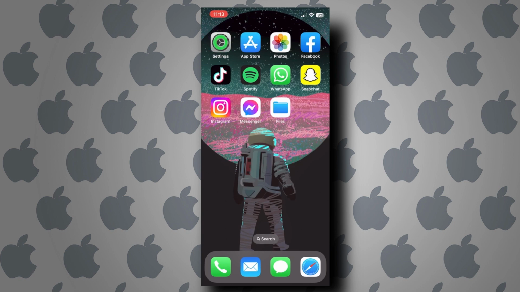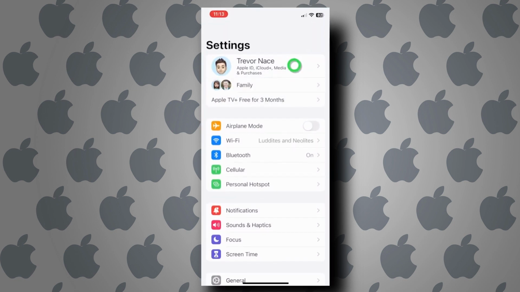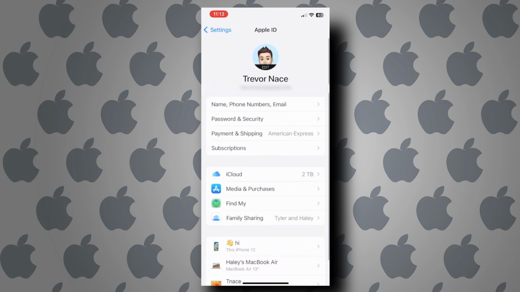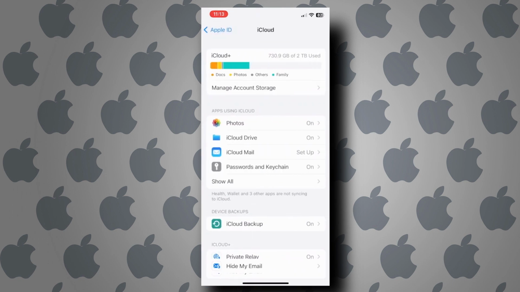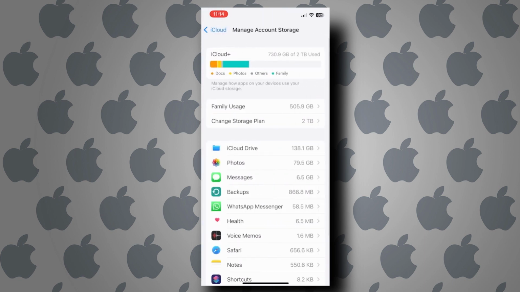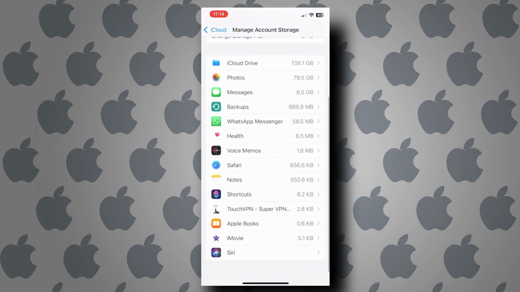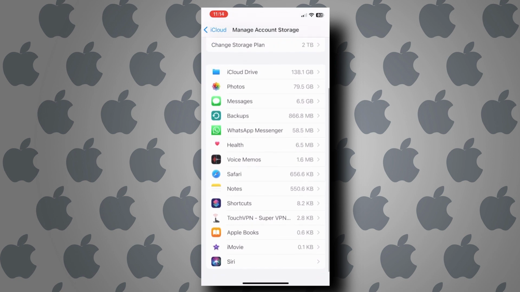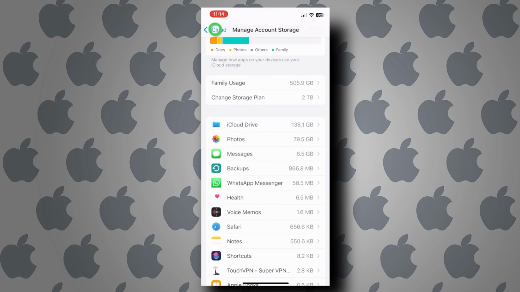So first, let's go to settings and let's tap on our name. Now tap on iCloud, and from here, tap on manage account storage. Okay, so in here, you will see how much storage an app is using. So you will have an idea which app is using much space. So you can go back.